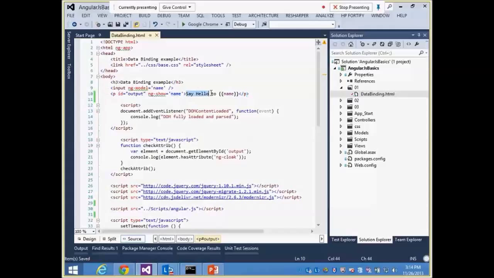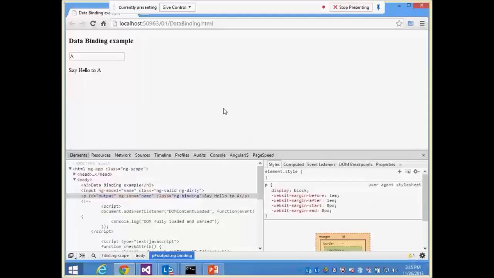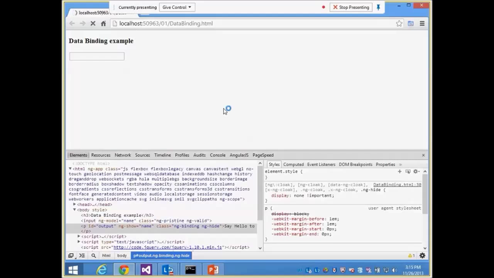So for a split second, you are actually seeing that string on the page, right? In this case there is only one, but if you have multiple, you will have a degraded UI experience. Let me just show this on the page. So I'm going to refresh the page. Look at that. You're seeing that, and it's gone.